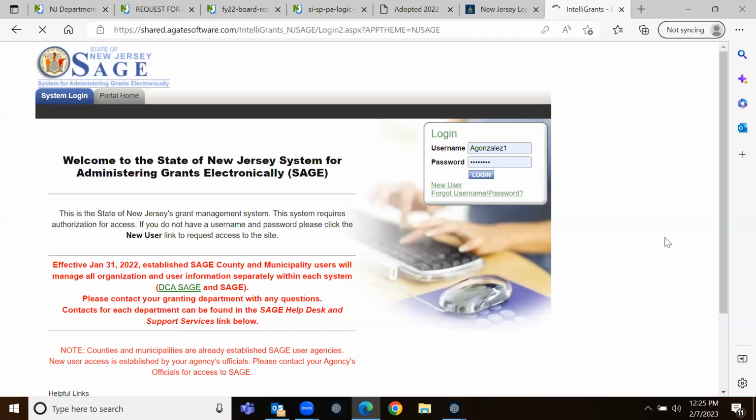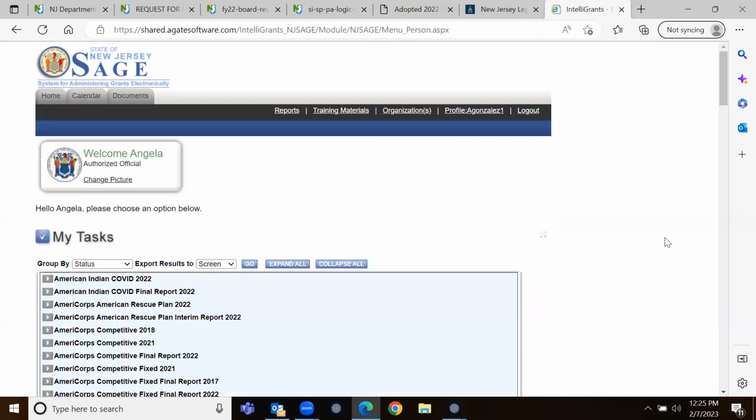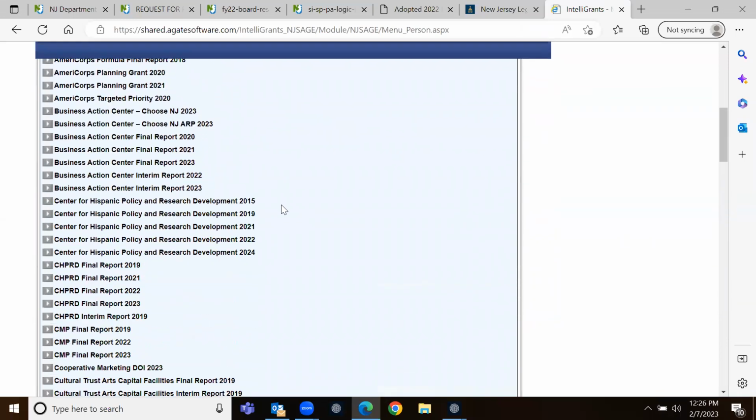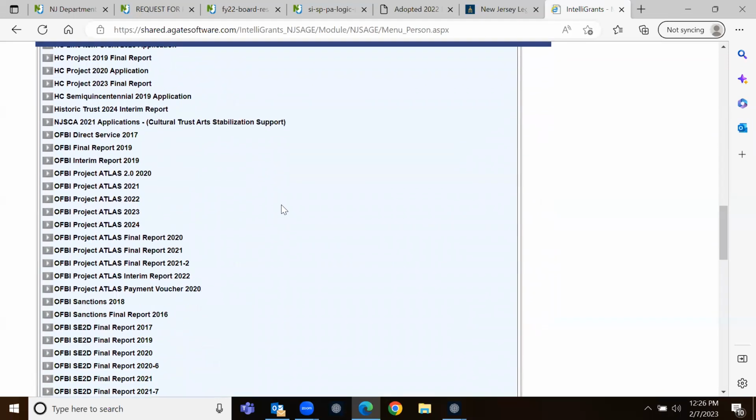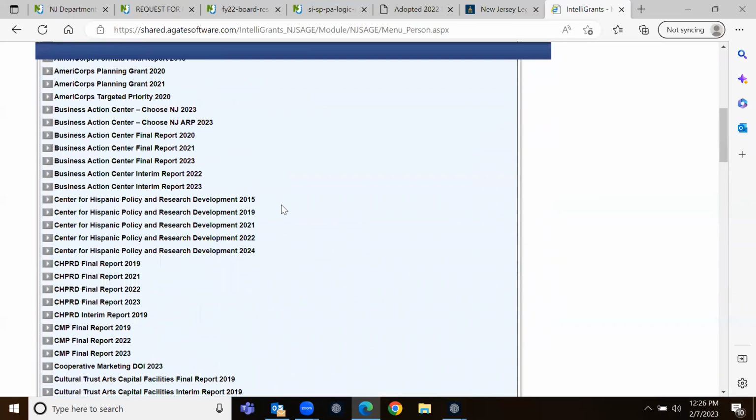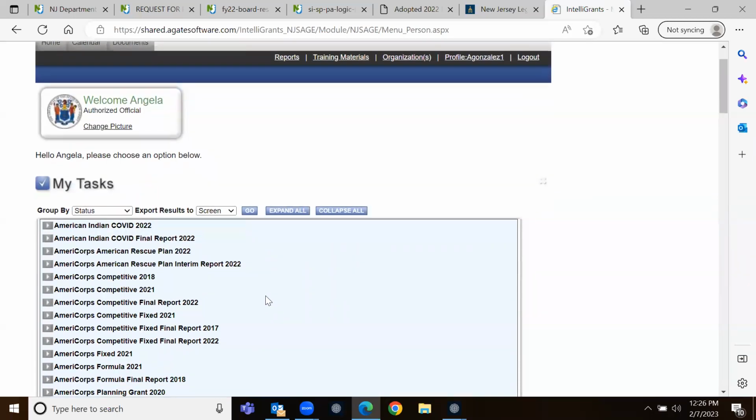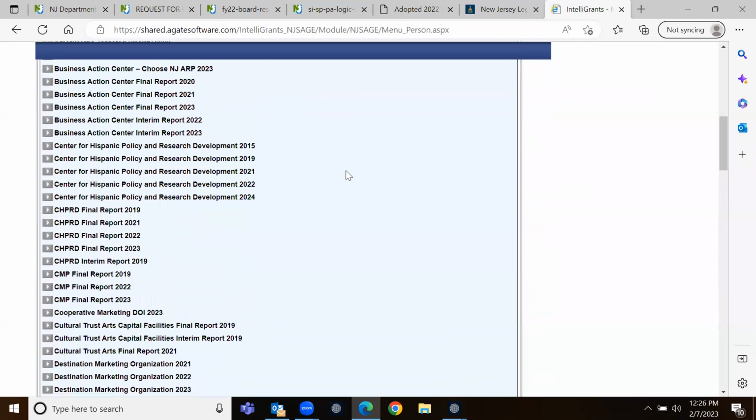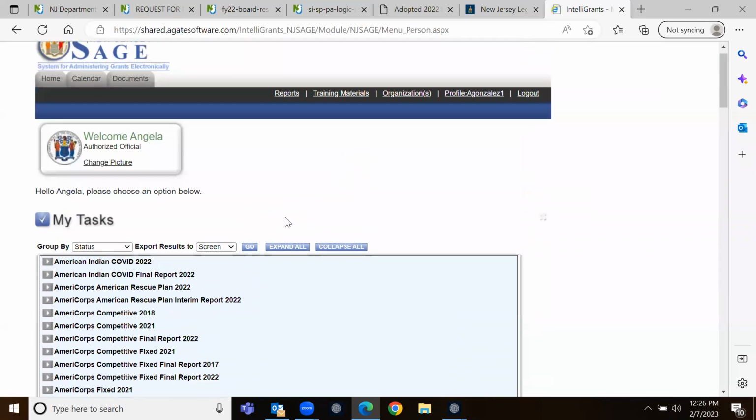And then Sage is a little temperamental. Sometimes it takes a second or two for it to move from this landing page to the page that we want. Okay, so now when you get into Sage, you're gonna come to My Task. Now your My Task is not gonna be busy like this. It's busy like this because these are all the applications in the Department of State; this is the place where we test our application.